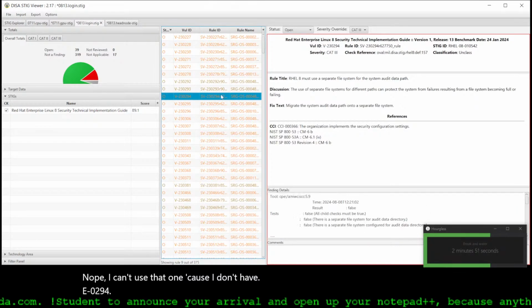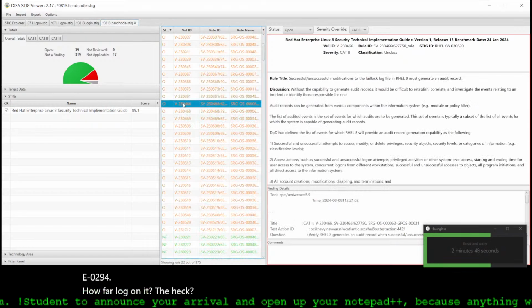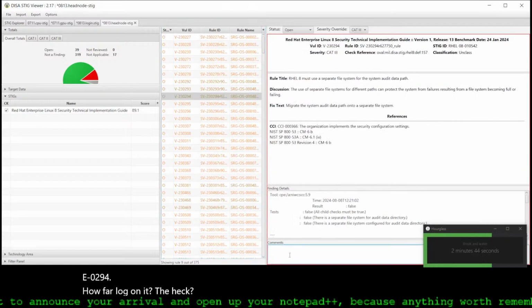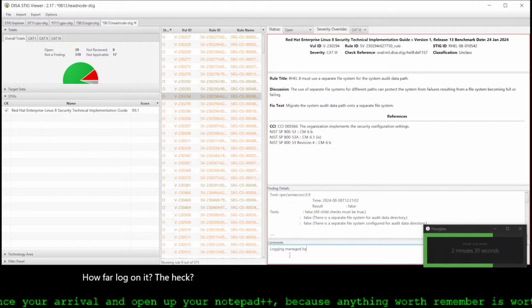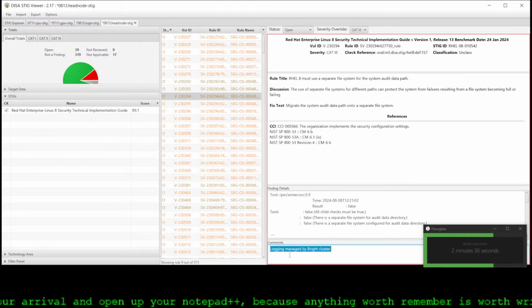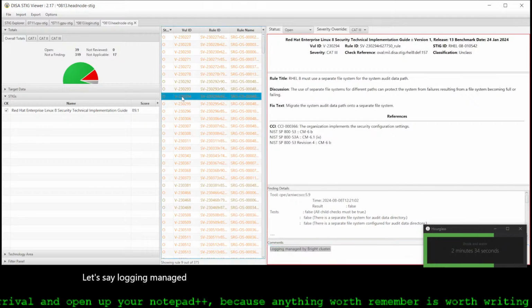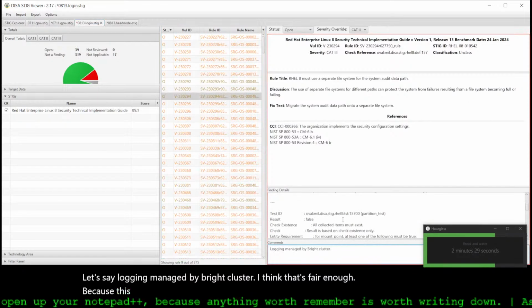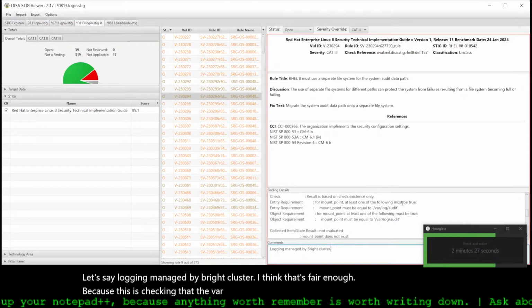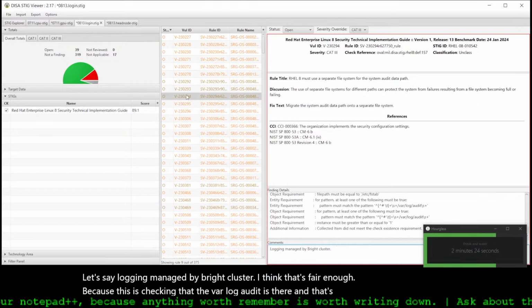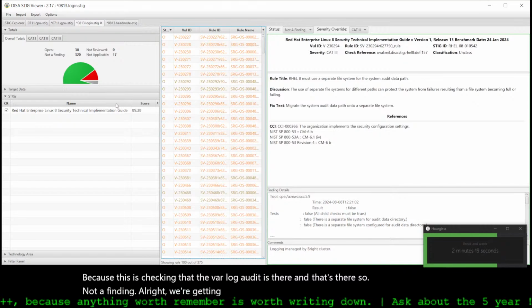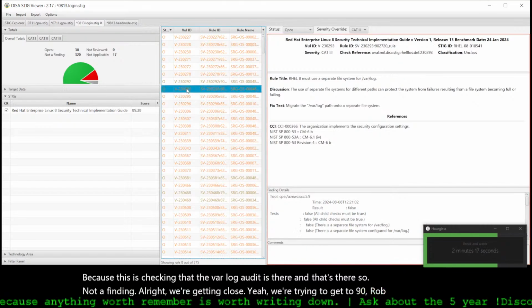I have varlog on it. The heck? I'm going to say logging managed by Bright Cluster. I think that's fair enough, because this is checking that the varlog audit is there, and that's there. So, not a finding. All right, we're getting close. Yeah, we're trying to get to 90 percent, and then I can basically go to sleep.